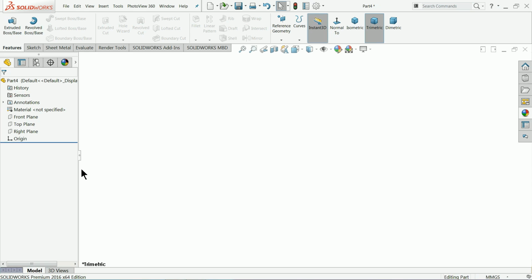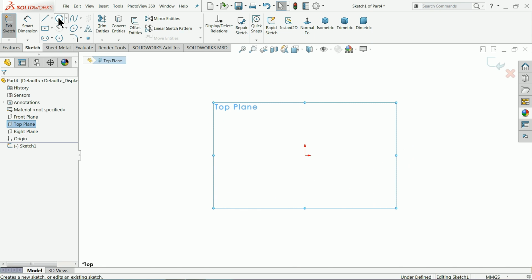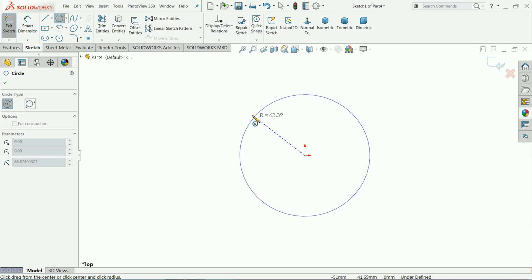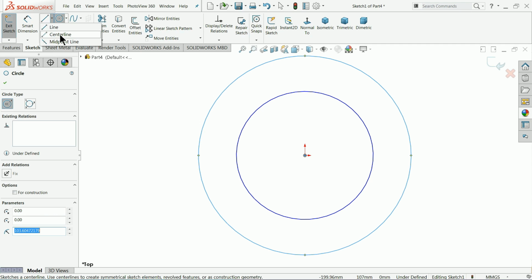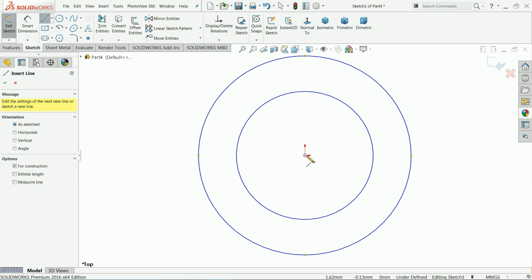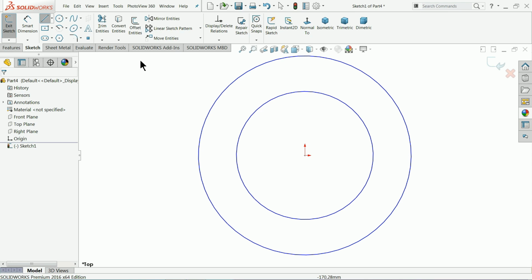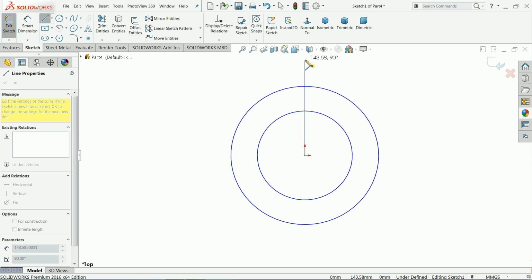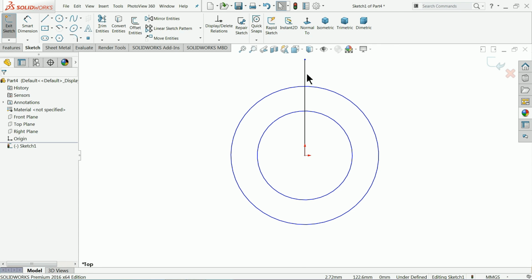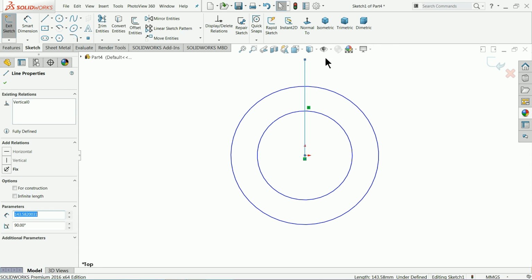Now here let's make the first part of the fidget gear spinner, the first gear. So let me choose the top plane sketch, select circle and draw two circles, and let me draw a center line also. Exit, choose this line, construction geometry, and make one more relation, vertical. It's vertical already.